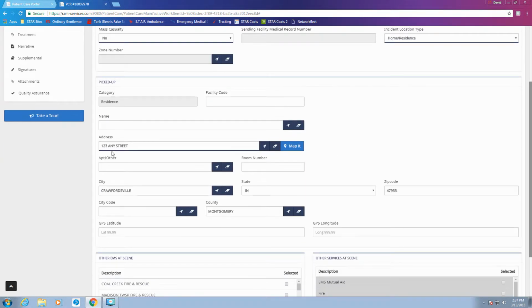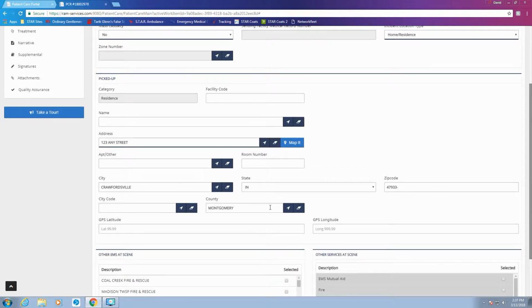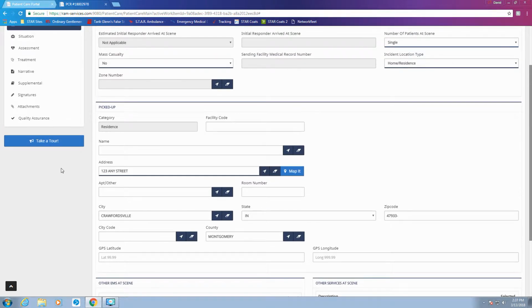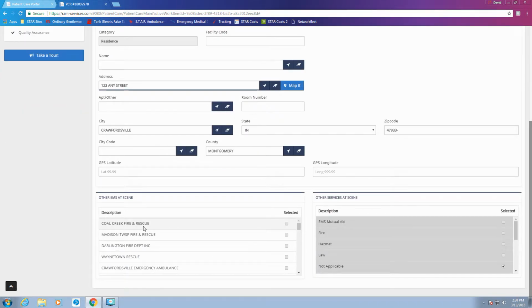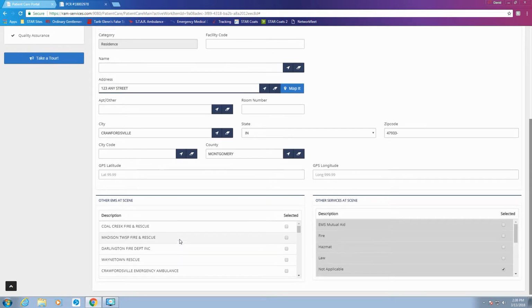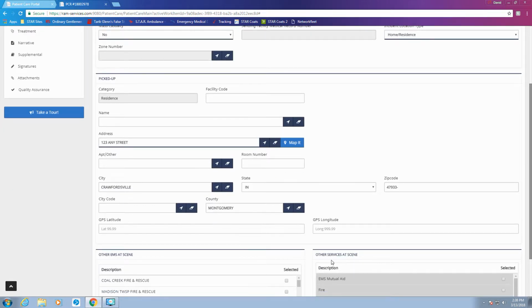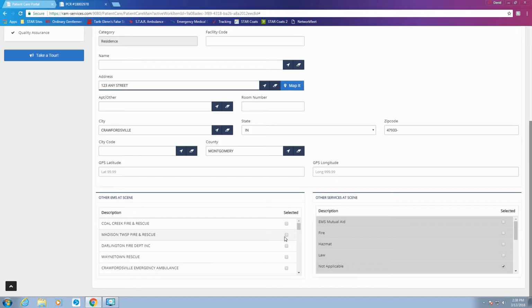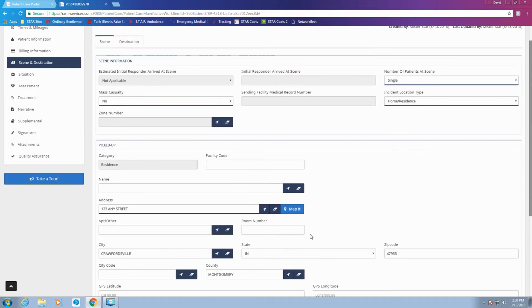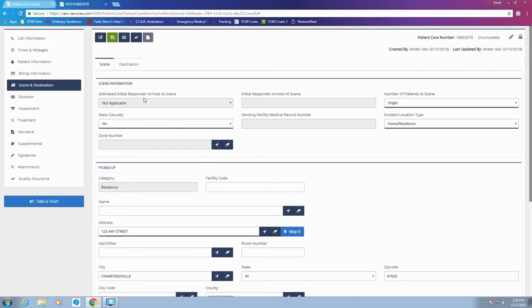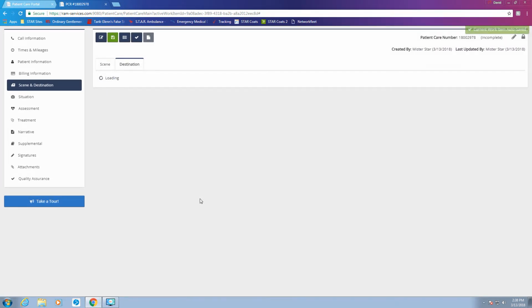Moving on here. Dispatch has that information in here on this particular patient, 123 Any Street. Nothing else required. Down here, we do have all the volunteer and other first responding agencies in Montgomery and Clay County, as well as some other surrounding counties in there that you feel free to check box off. If we happen to go out with Madison Township here, we would check box them. But we responded in Crawfordsville. We didn't have any first responders today, so we'll go ahead and leave those blank. Moving over to destination.